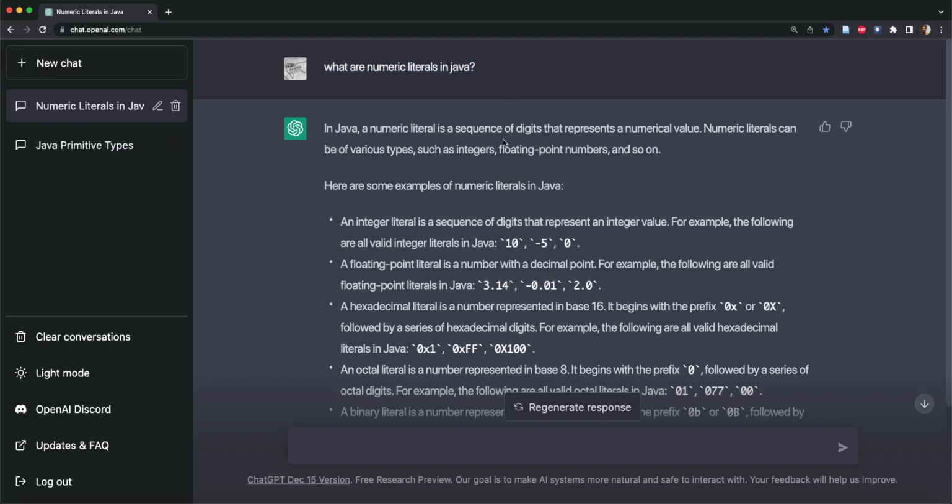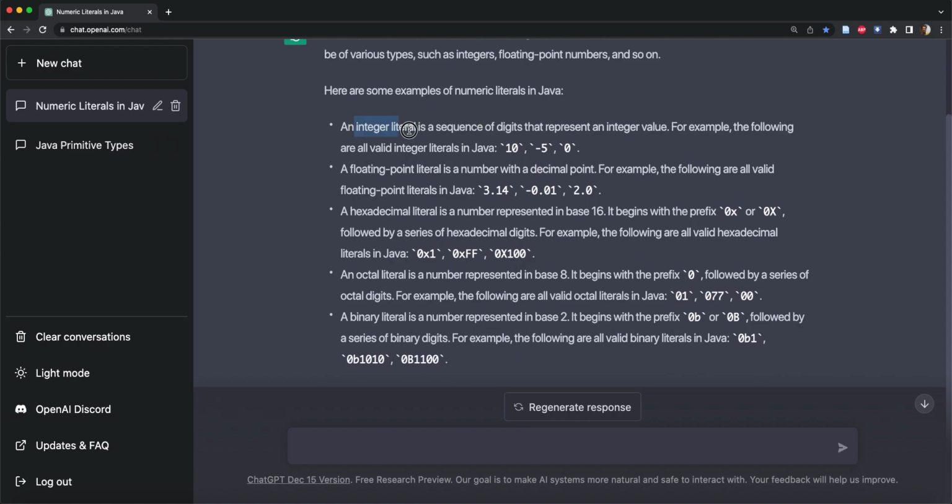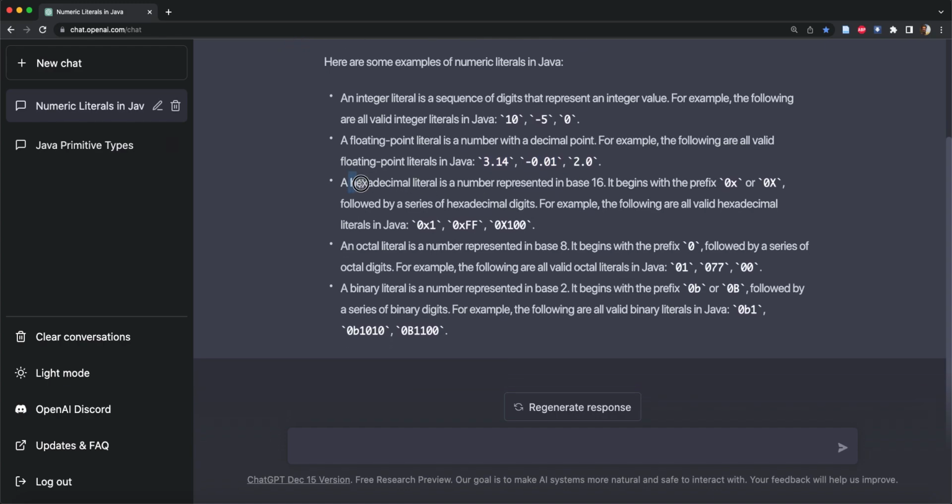Next we'll see what numeric literals in Java are. In Java, a numeric literal is a sequence of digits that represents a numerical value. The digits are actually in the source code, and when the compiler sees them, those are literally the values you put in the source code. Numeric literals can be of various types, such as integer and floating point. Here are some examples. An integer literal is a sequence of digits that represents an integer value: 10, -5, 0. A floating point literal is a number with a decimal point: 3.14, -0.01.